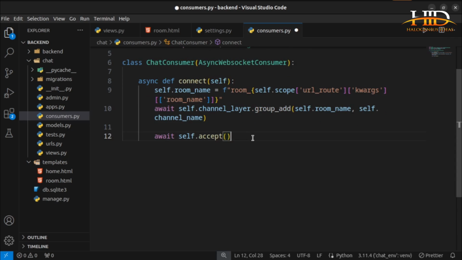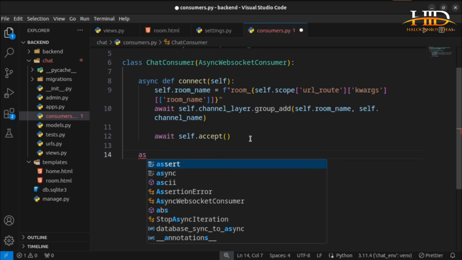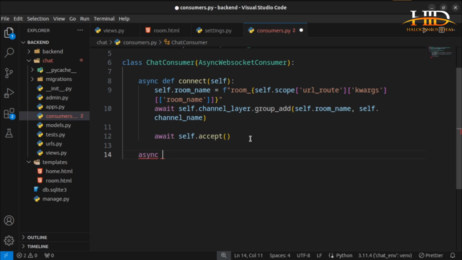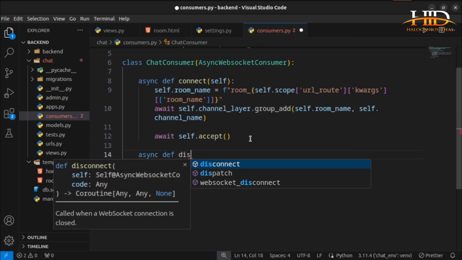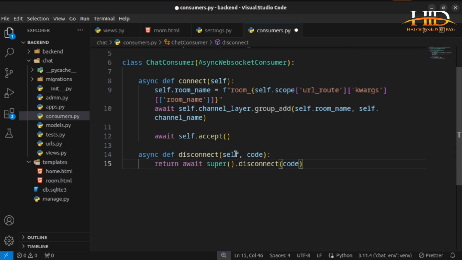So after doing this, the next thing that I want to do is to write the disconnect method. So for the disconnect method, I can just say async def disconnect. And what am I disconnecting from? I will have self and the close code. So basically, I want to discard this group. Okay, I want to discard the group if I want to disconnect. So I can just say, let me just copy this.